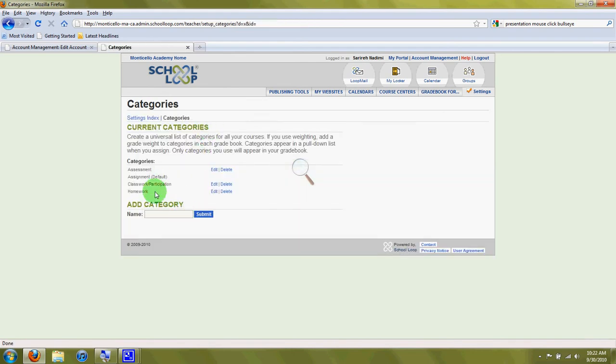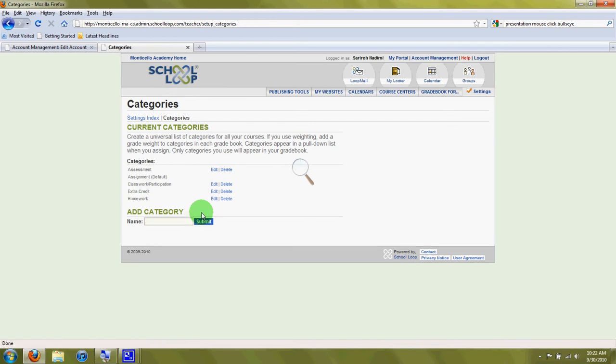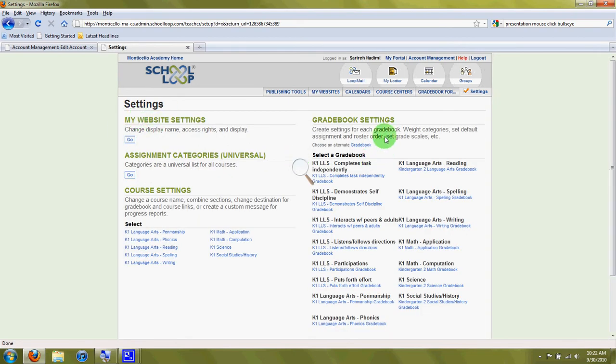From there, I have my 3 categories and I'm all set to go, with one exception. Let's say I'm a teacher who wants to give extra credit assignments. I can add a category by going down to the bottom, typing in extra credit, and clicking submit. Now I have an extra credit category as well right here. Let's go back to our settings index. And here we're back to the gradebook settings, so we kind of went back a few pages.